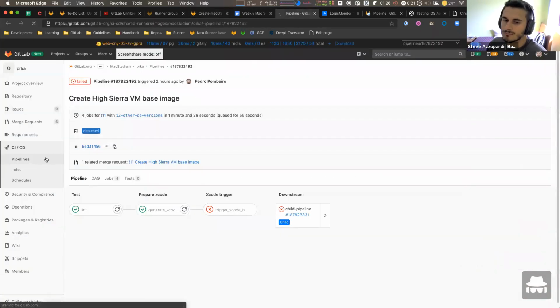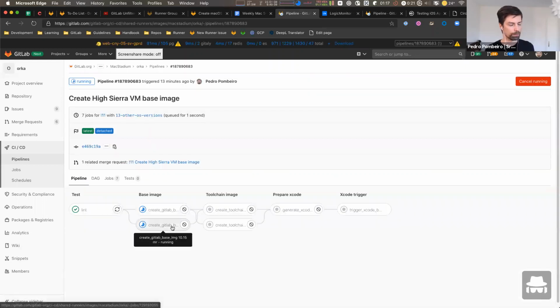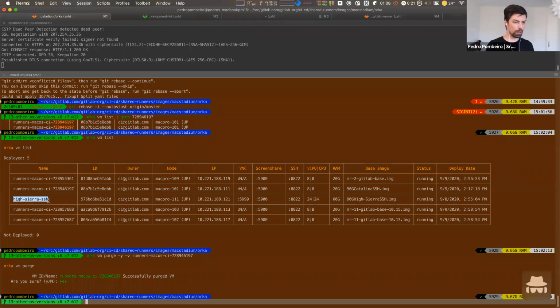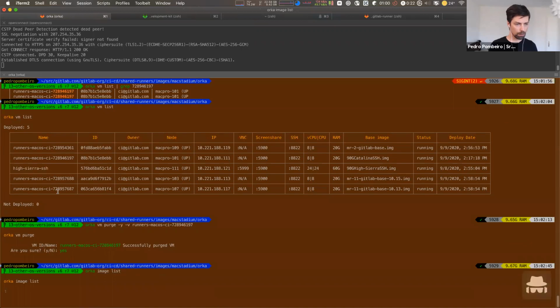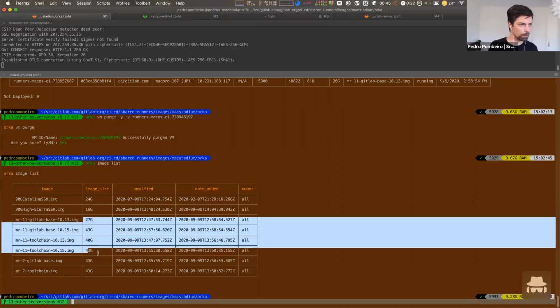Just to be clear, it's not a big deal to support it. It might be in terms of space, quota. Yeah. But if I show you, I already created the High Sierra base image. So if I do an image list, it doesn't take a lot of space. It's 16 gigs. So basically, if we don't do a lot of parallel MRs at the same time, it shouldn't take a lot of space.